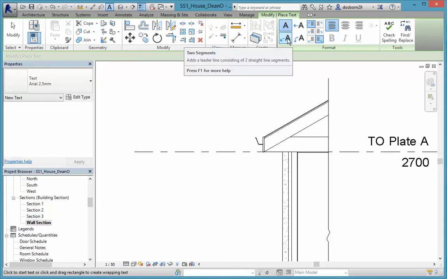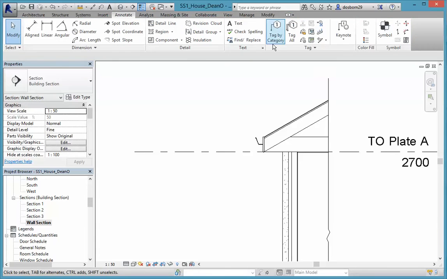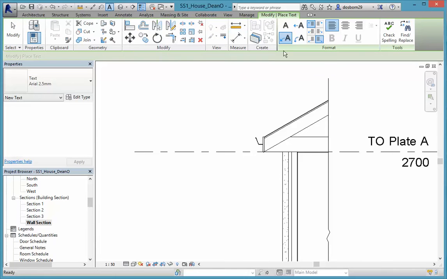One segment, two segment leaders. And basically you click where you want your text. Now remember, you can move this around to wherever you want. So I'm just putting that, oops, sorry, my mistake. I'll just do that again. What I want to do is come in and I'm selecting just onto this piece of timber here. And I'm coming up and coming across to about there.